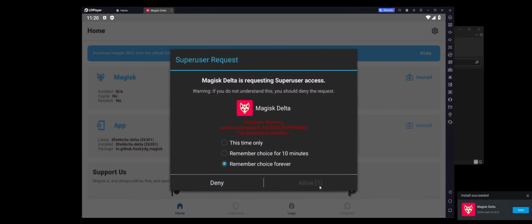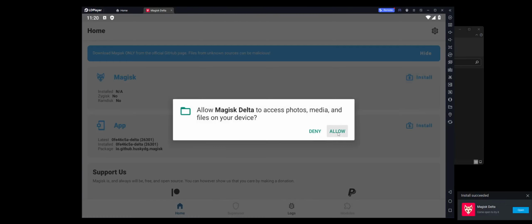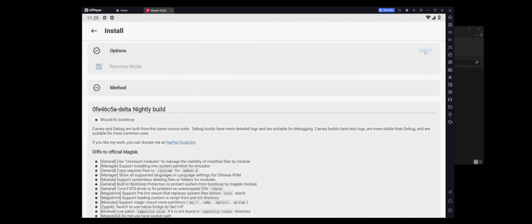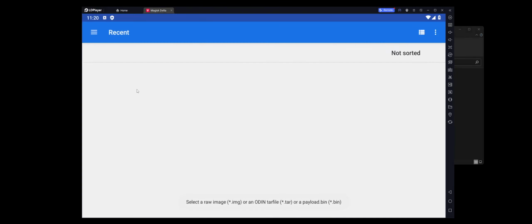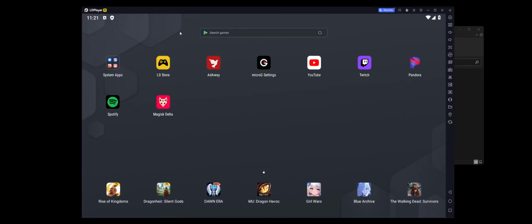Allow choice forever. Allow. They'll ask you to install it. Click yes. Recovery mode. Next. Oh, it's going to make me select it. Hold on a minute. It's been a while. I'm sorry. This might not even be a thing. I'm sorry. Never mind. We are not using this.